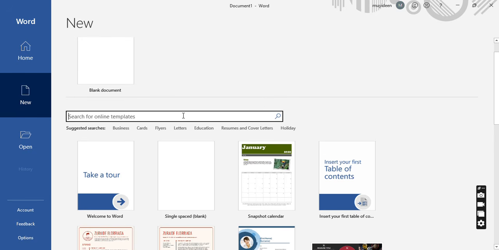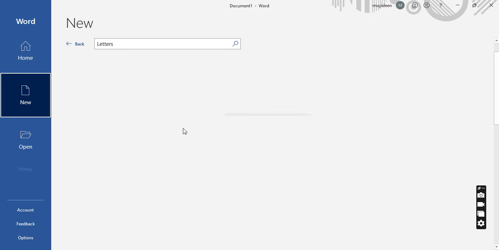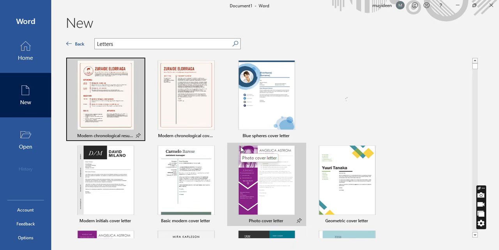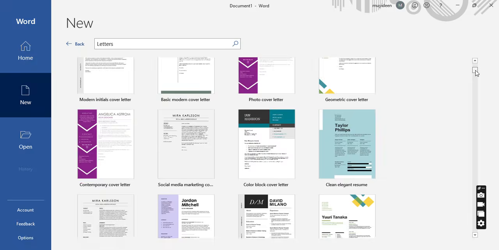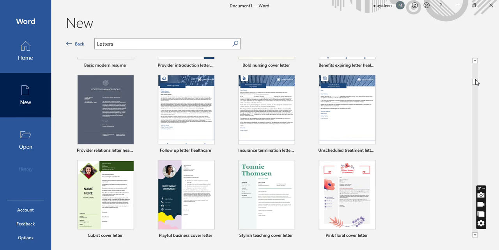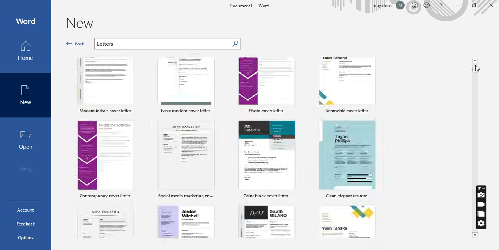Let us look at letters. Let us look at letter templates. Let us see what we have under letters. So there are so many templates that you can use under Microsoft Word. You can pick any one of these templates and begin to edit them. Also, you can create your letter template from scratch. So these are letters.